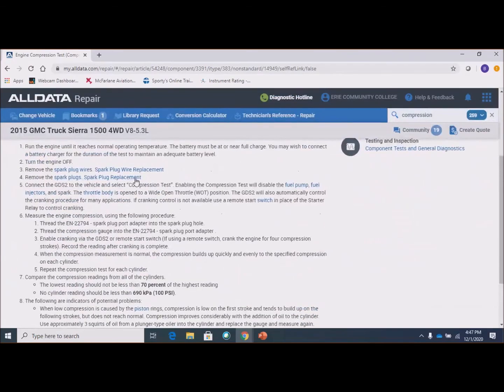All right, they want you to run the engine until it reaches normal operating temperature. You might want to connect a battery charger during the test. Remove the spark plugs, connect the scan tool and select compression test. What it does then is disable the fuel pump, fuel injectors, and spark. The throttle body is opened to the wide open throttle position.